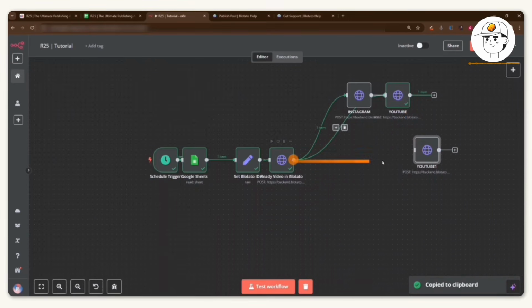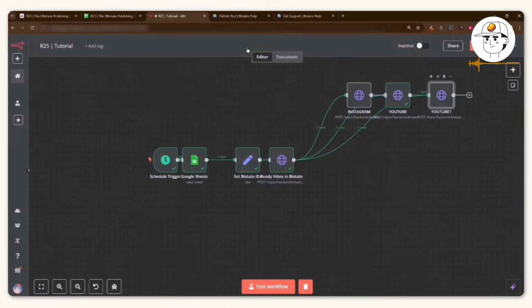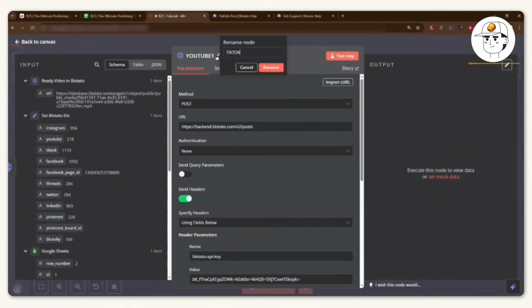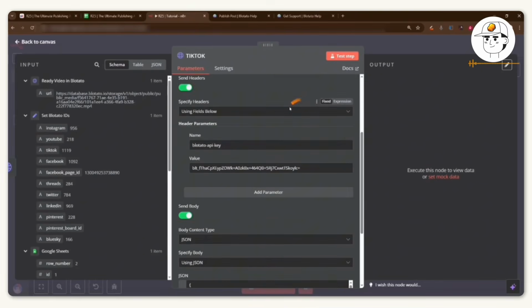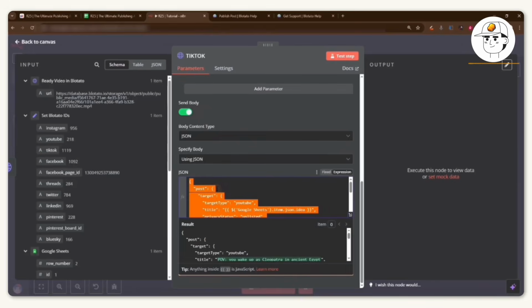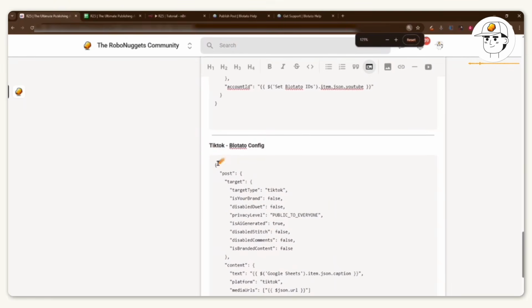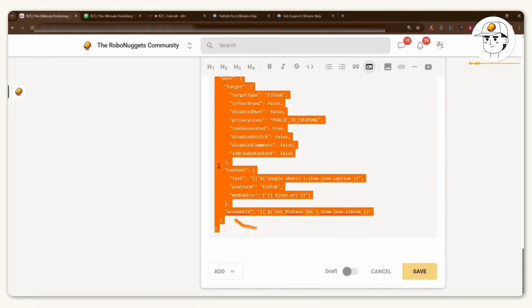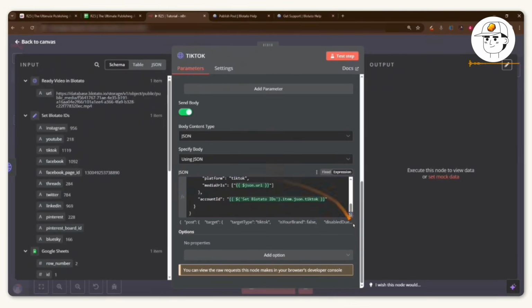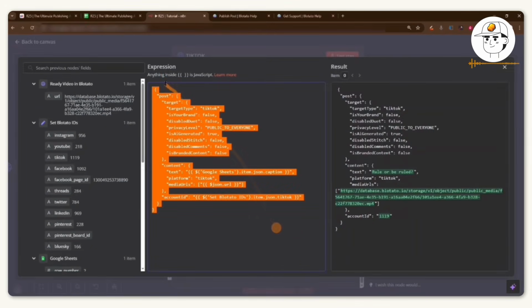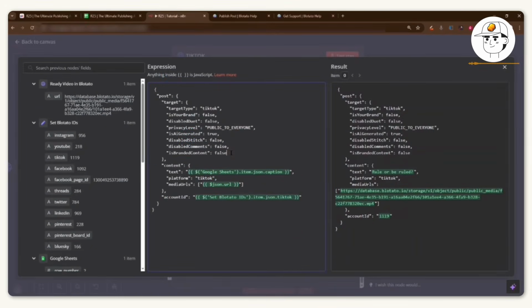Now to set up TikTok, let's just copy that latest node that we created and paste it there, connect it once again. And if you double click on that, you can just change this to TikTok, rename. And again, everything here remains the same, except for this JSON area, which if you go back to our community under TikTok, you can just copy that in and paste it here. And if you expand that, again, it's the same format, but now you have these specific attributes to TikTok, which you can just explore on your own.